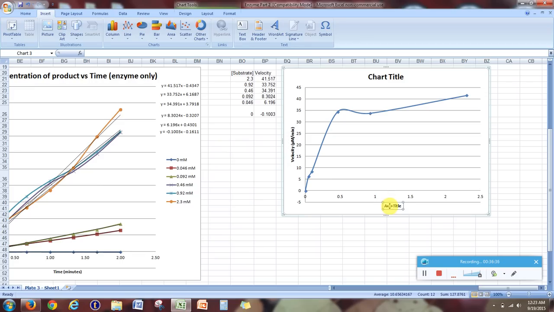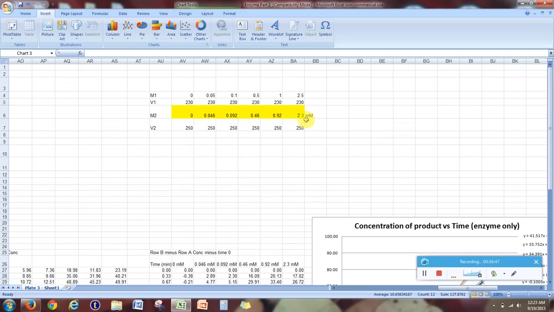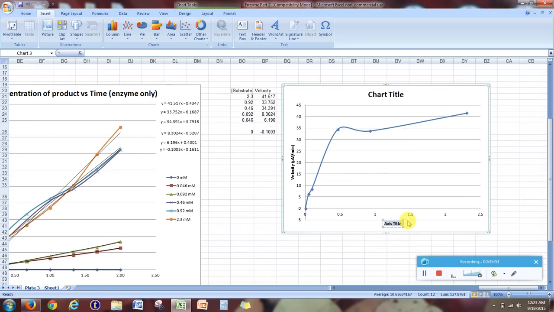Down here, what's this axis? Well, it was substrate concentration. And what are the units of substrate concentration? We talked about that just a little bit earlier. We were doing it in micromolar. So over here I'll write substrate concentration. And so up here we can label this as velocity versus substrate concentration.